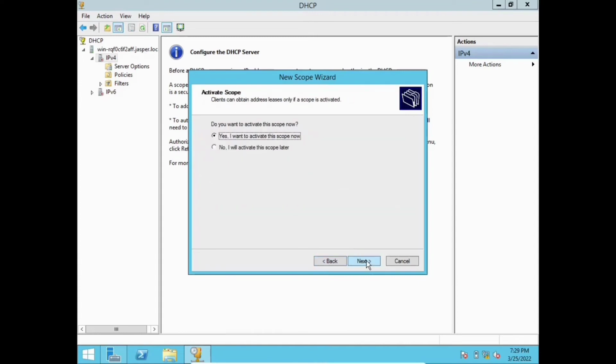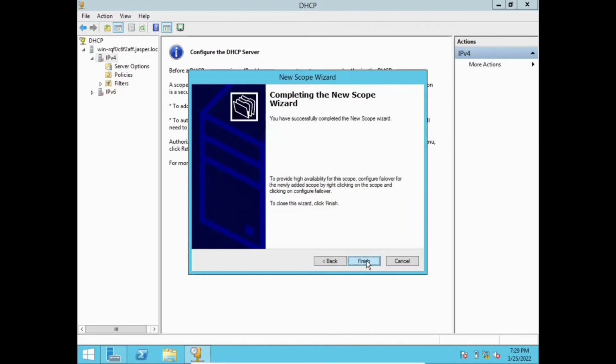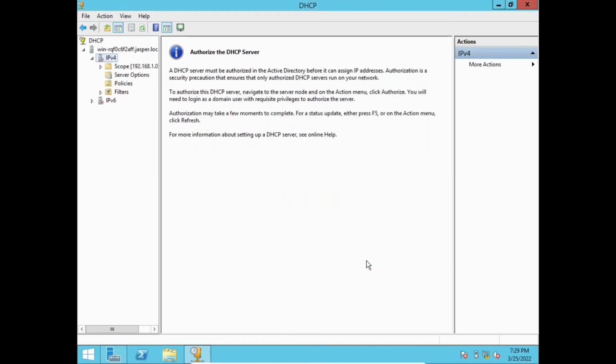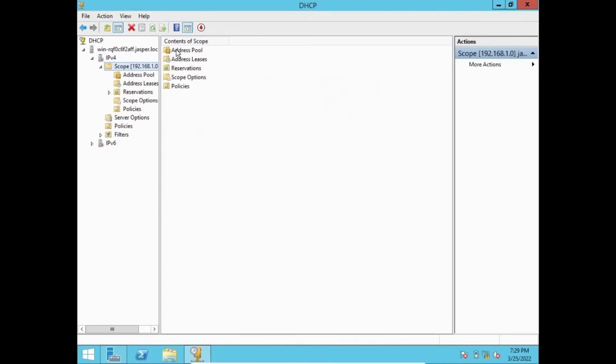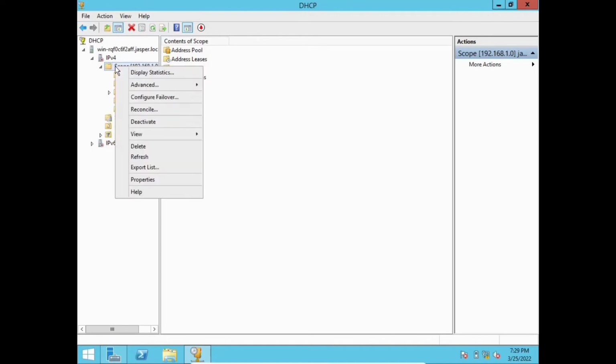And then after that, you want to activate this scope now. So this is the activate scope where clients can obtain addresses. This is only if a scope is activated. So I'm going to click next, and then when completing the new scope wizard, you have successfully completed the new scope wizard. So click finish. As you notice here on this side, the scope is being added, and there are some contents of the scope: address pool, address leases, reservations, scope options, and policies. So this is it.